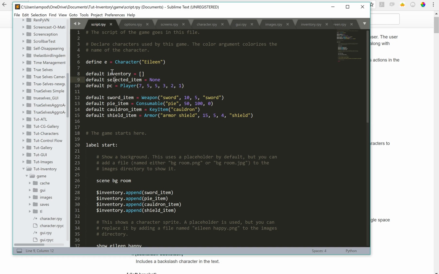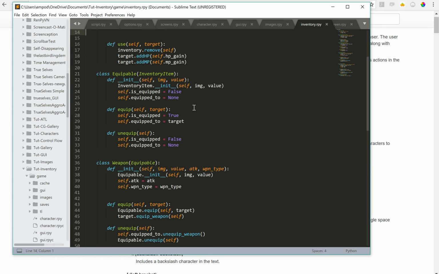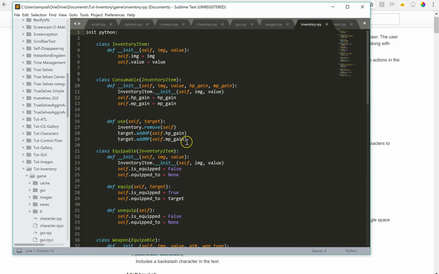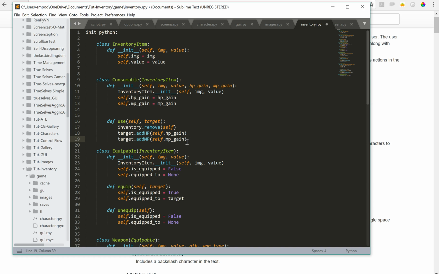Now this selected item thing is something I'm going to need to make a change for in my inventory, but we'll see why later. Basically when you consume an item you don't want it to be selected anymore because it's supposed to be gone. So for consumable, right here, under use, oh, we already said inventory.remove self. Okay, that's fine.